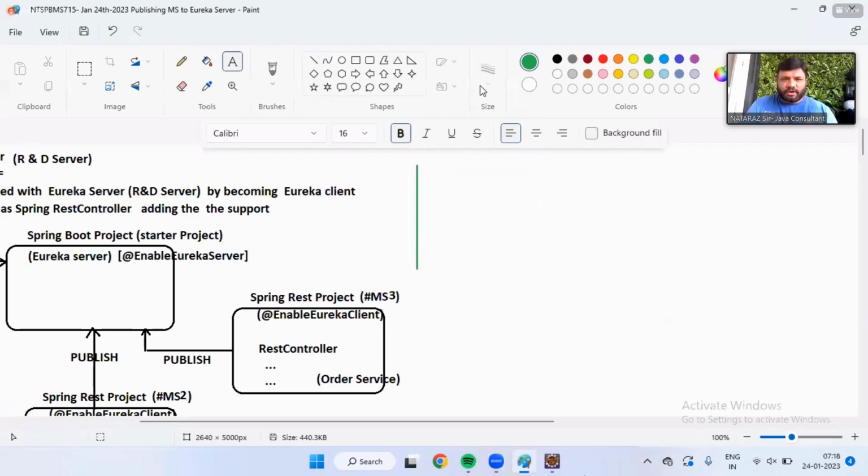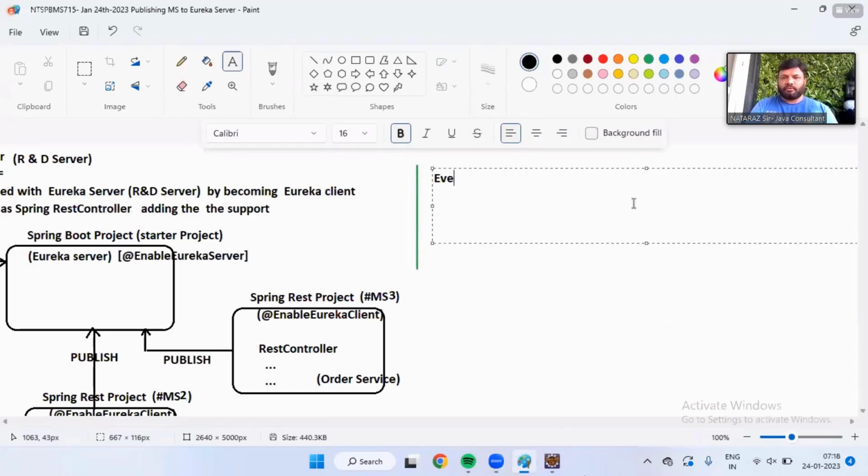Okay. So what is the point I should give? Every MS that is published in the Eureka server is technically called a Eureka client MS. That's it, boss.